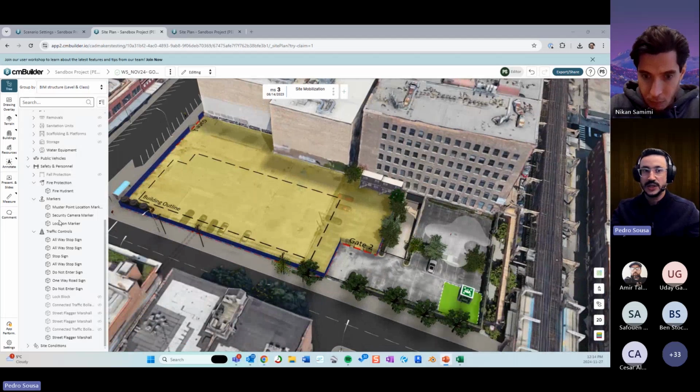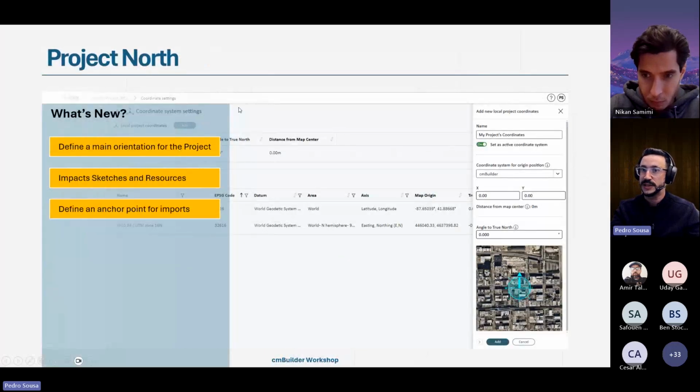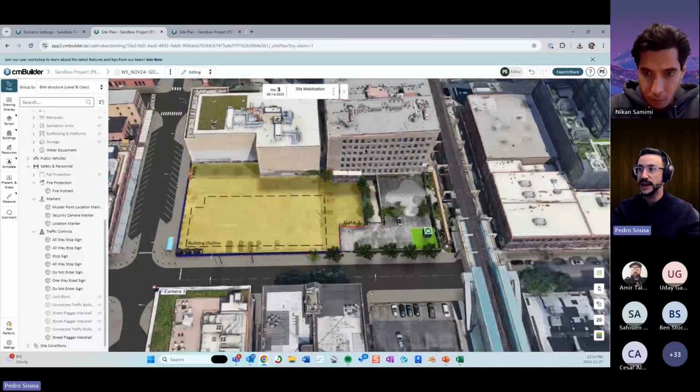So let's go into the next part of the presentation, which is the project north, right? The project north basically is a definition that you put in for the project itself. It's not a scenario definition, and it will define a main orientation for that project, which will impact how your sketches and the resources are placed. And you can also define an anchor point for imports, right? So let's go back over here and see how we can define that.